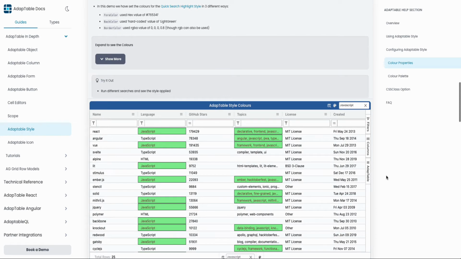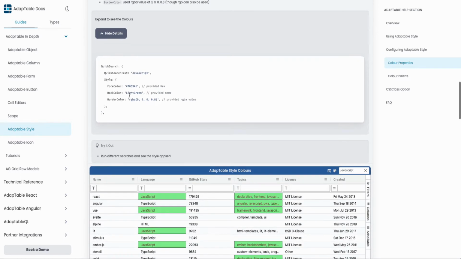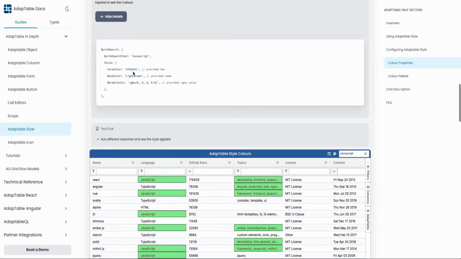And in fact, you can see it in this demo here. You can see in this quick search here, we've provided the style using all three. So the forecolor uses a hex value, the back color just uses the name light green, and then the border color uses this kind of slightly reduced black. So that's the ability to add transparency.